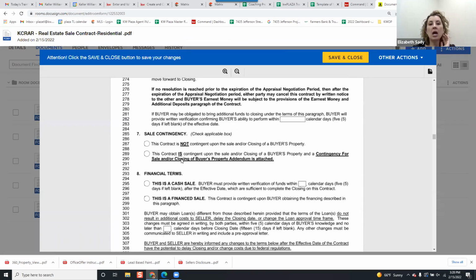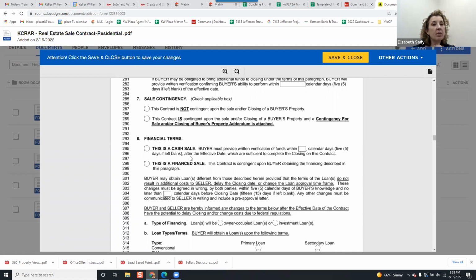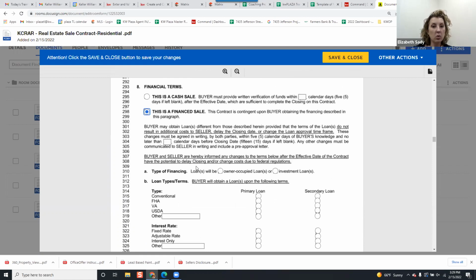Okay. Sale contingency. This is talking about whether it's contingent or not contingent on the sale and close of a property. So if we're going to make it clear, ours is not contingent on the sale of a property. This is cash or finance. So if it's going to be one of the two, you're selecting that radio button. If it's cash, you can skip this whole next section, okay? Because it's all about financing.